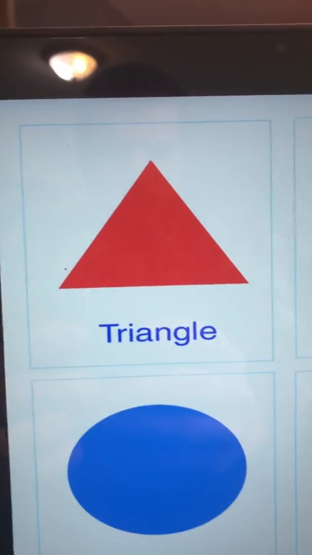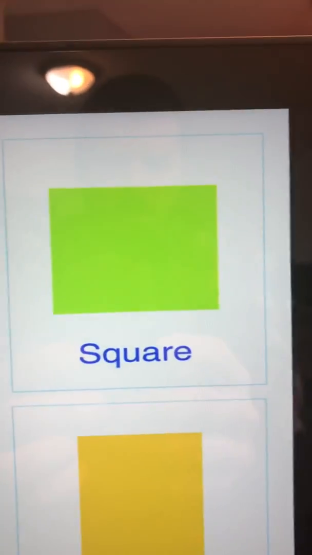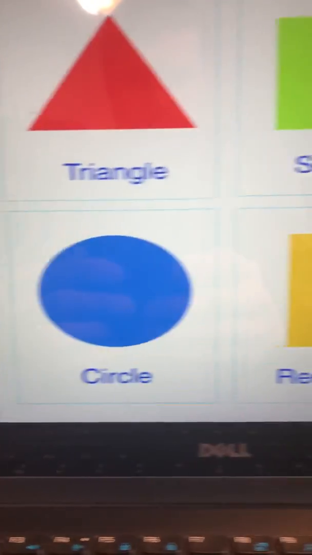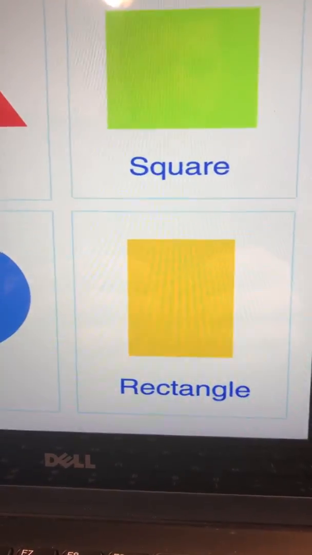Before we left, we were going over some basic shapes in our classroom. So we were talking about two different kinds. We were talking about flat shapes and we were talking about solid shapes. Some of the flat shapes we were talking about are triangles, squares, circles, and rectangles.